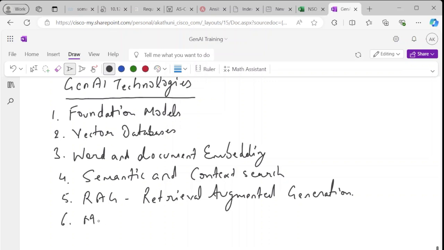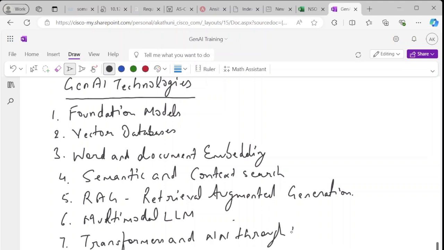Then we will be learning about the multimodal LLM. Then we will be learning about transformers and neural networks through deep learning. Then we will be learning about LangChain and other important frameworks. Then we will be learning more about how we can use paid and open source APIs.